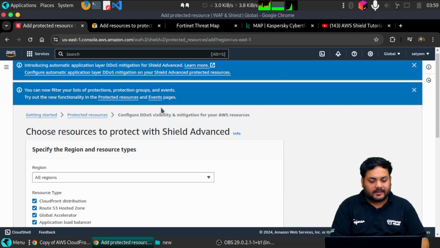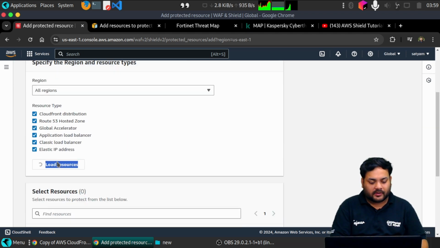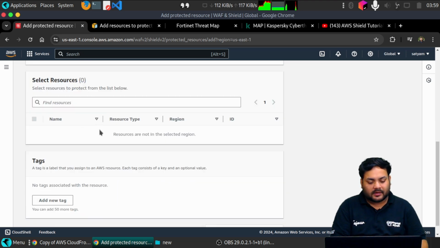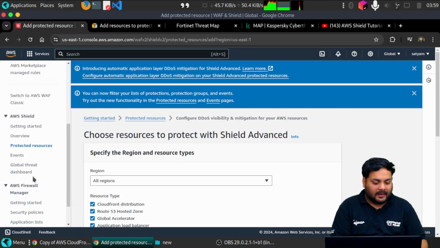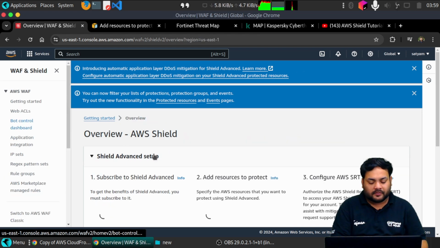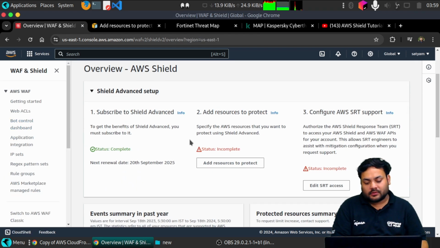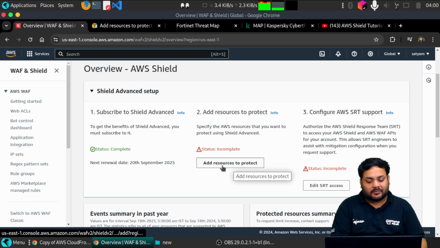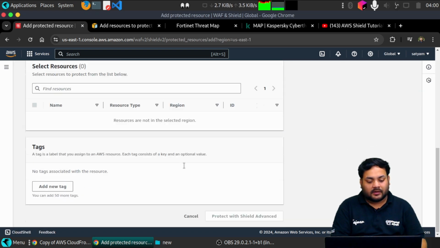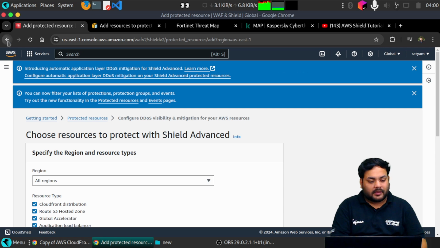As you can see guys, we are trying to load our resources, but we are not able to load them. So let's click over here and see the overview. In order to set up Shield Advanced, we need to subscribe to Shield Advanced, then add the resources, then confirm AWS SRT support, which means the Shield Response Team, where you define something. When we try to add the resources, you'll get something. Let me go back first.